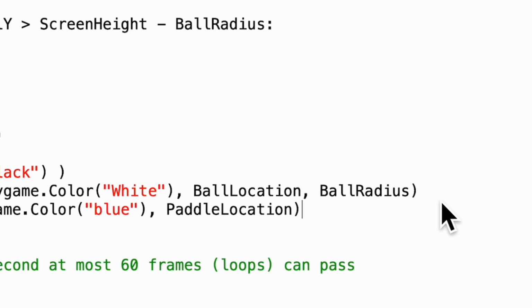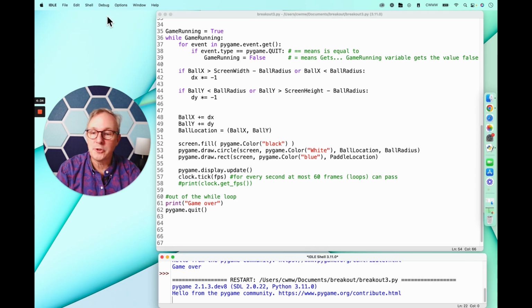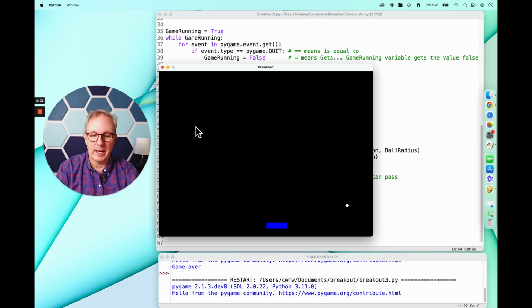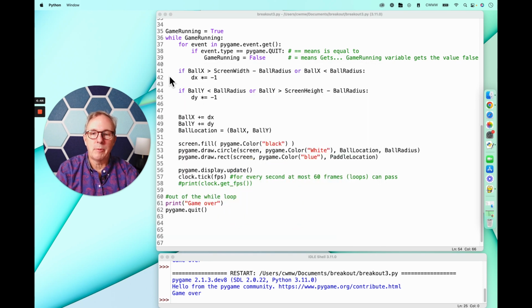All right. Now, let's see what that does when we run it. So we're going to go ahead and hit run module, and we got a pretty blue paddle. Wonderful. Okay, so we're in good shape. Now, let's see what we can do about getting the paddle to move.